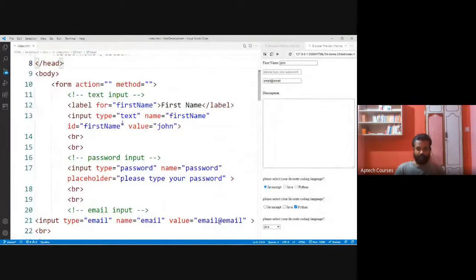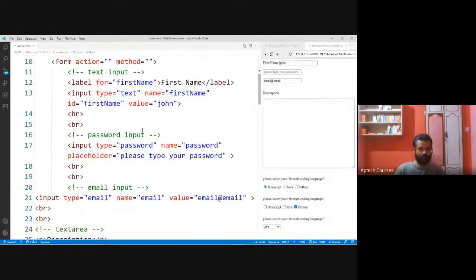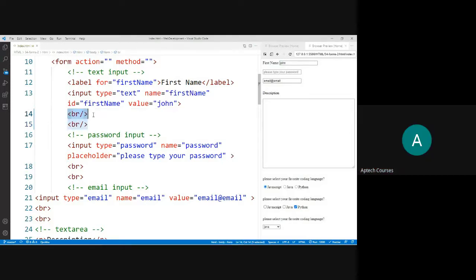So input type text, we know this. Then we are giving two line breaks. Here, make a habit of giving this backslash after this BR. It represents that this tag doesn't have a separate closing tag. Here itself, we are closing this tag.